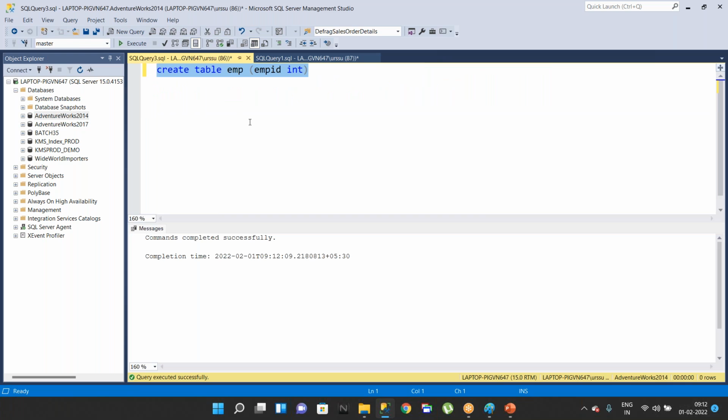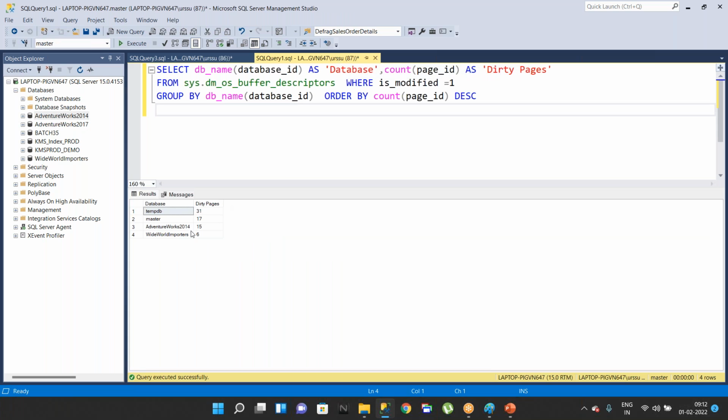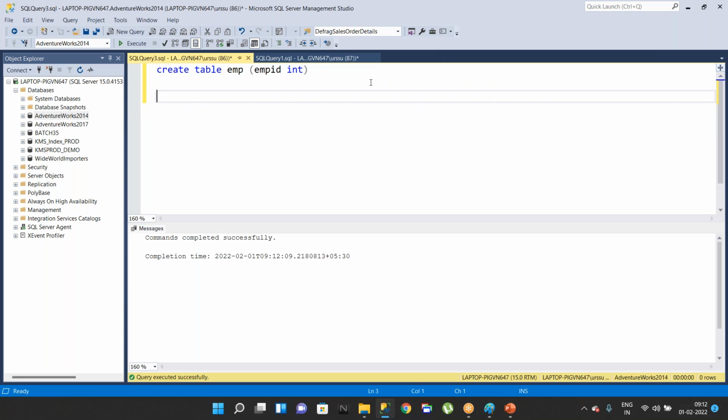I just created a table. I did not insert the data. Sir, I just created a table, I have not yet inserted the data. How many dirty pages are available, sir? 15. Okay. Now let's trigger the checkpoint.